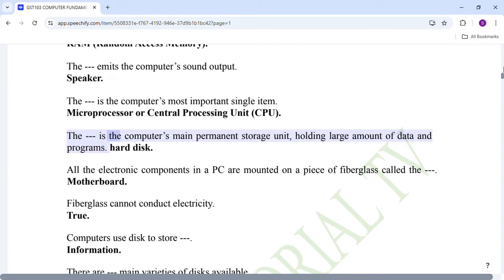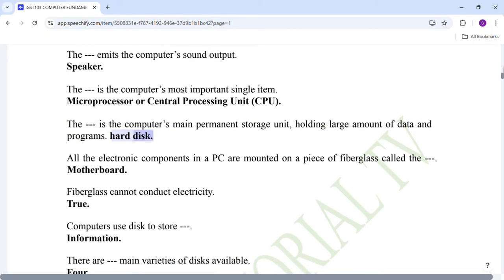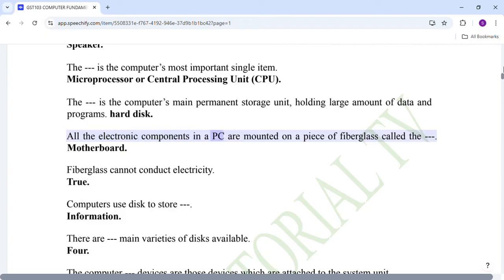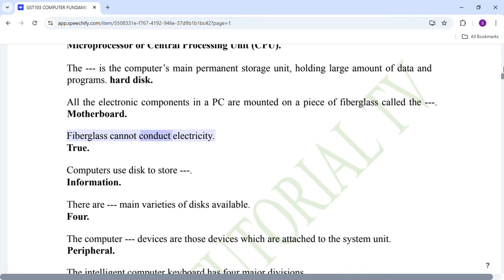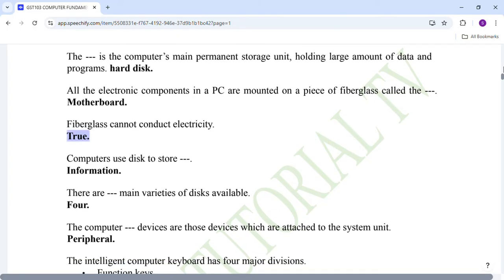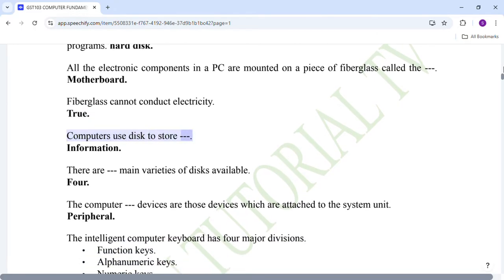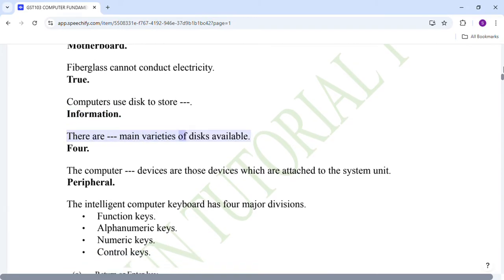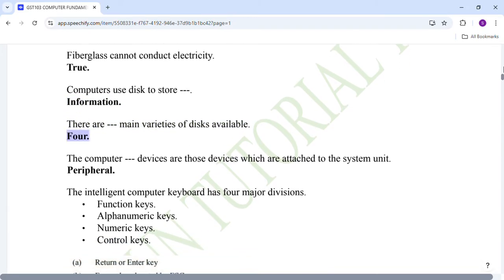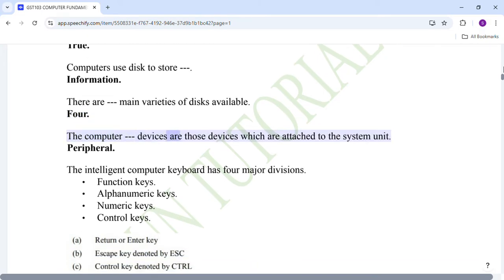The hard disk is the computer's main permanent storage unit, holding large amounts of data and programs. All the electronic components in a PC are mounted on a piece of fiberglass called the motherboard. Fiberglass cannot conduct electricity. True. Computers use disks to store information. There are 4 main varieties of disks available.